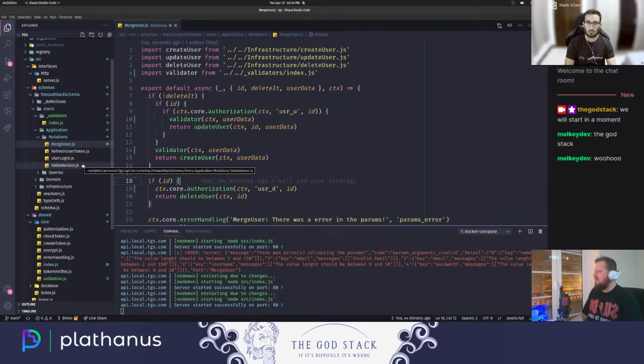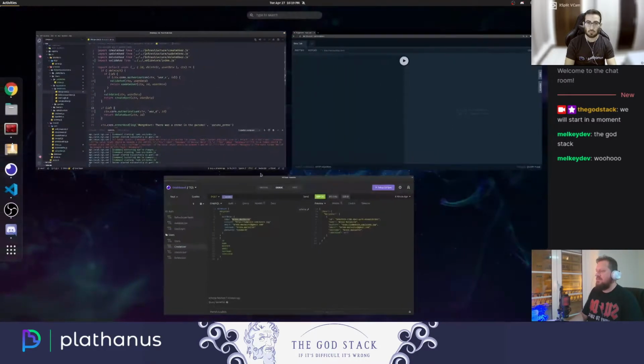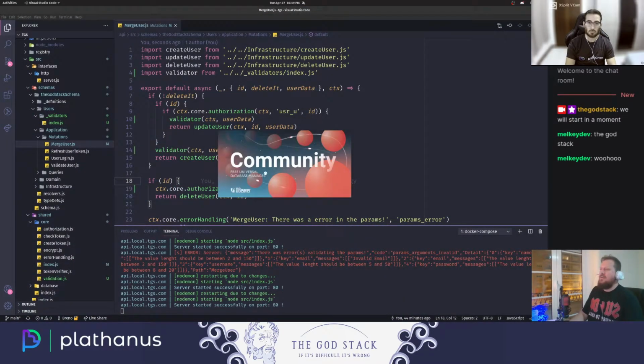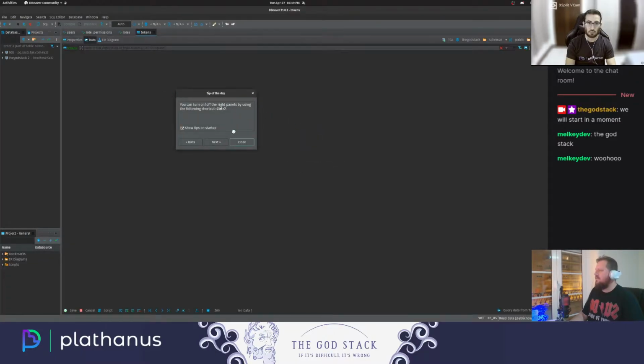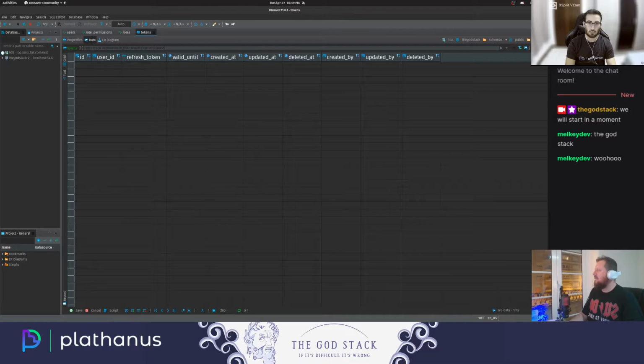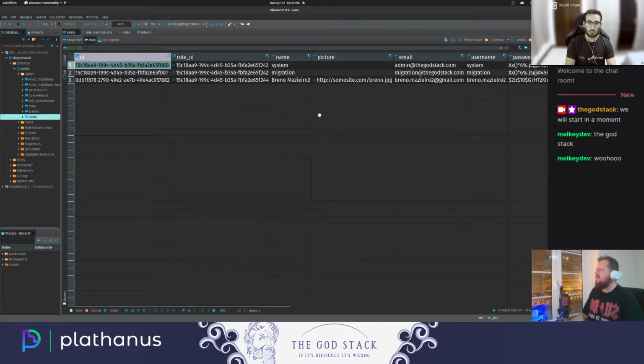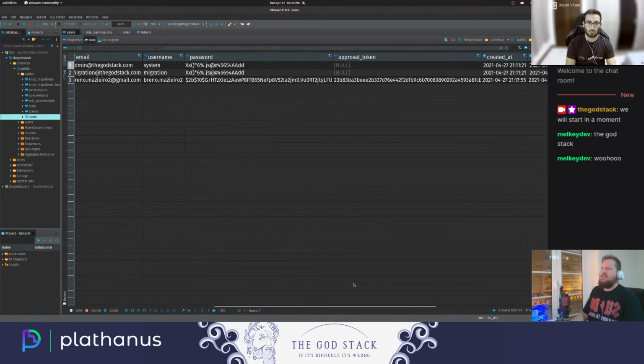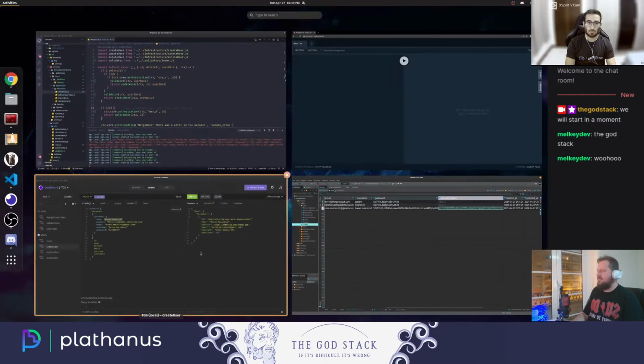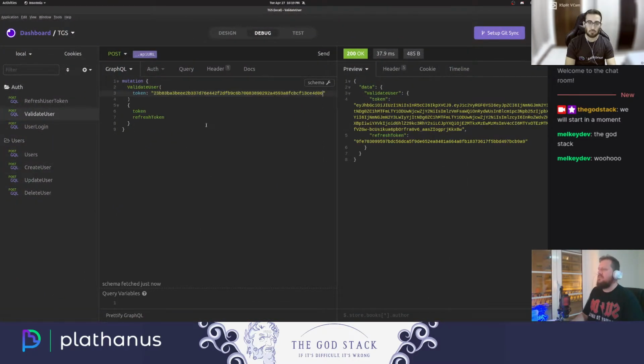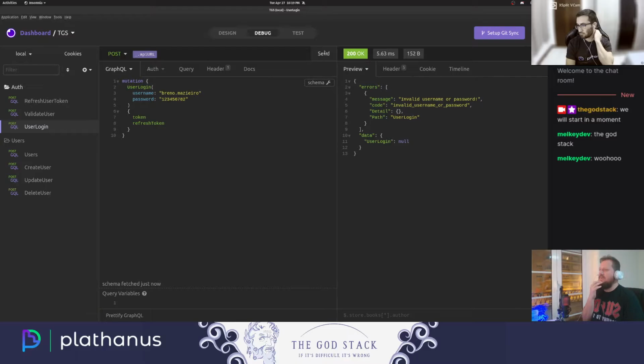Validate the user is the call to validate the user. Let's just get to the database. I want to check if the user is there. Okay, so TGS public table and users. There we go. My user is there. I'm just going to get the approval token. Okay, just gonna get this approval token, and I'm going to validate this user and see if it works. There you go, it's working. So now I can log in with this user.